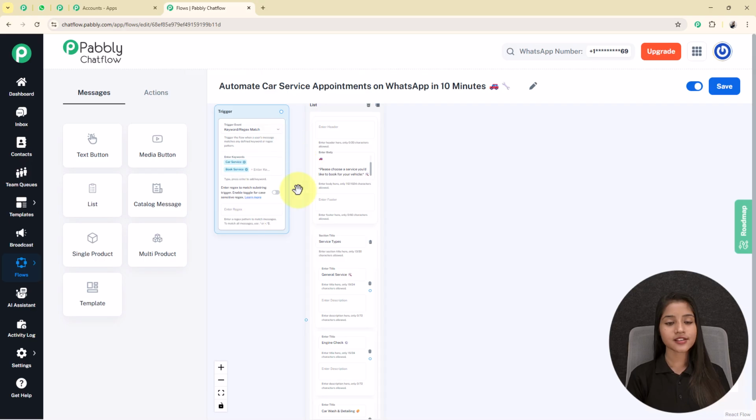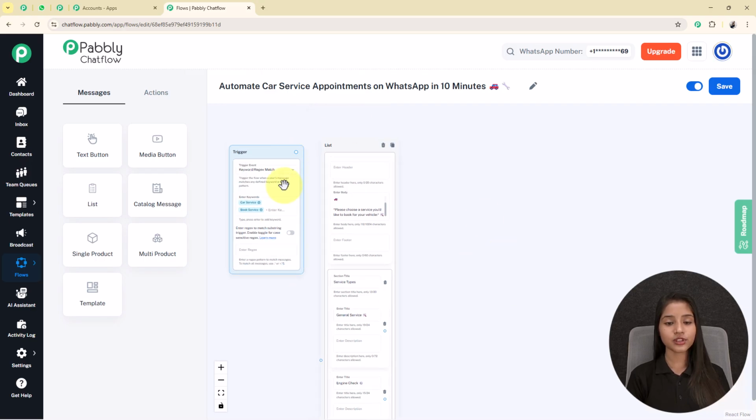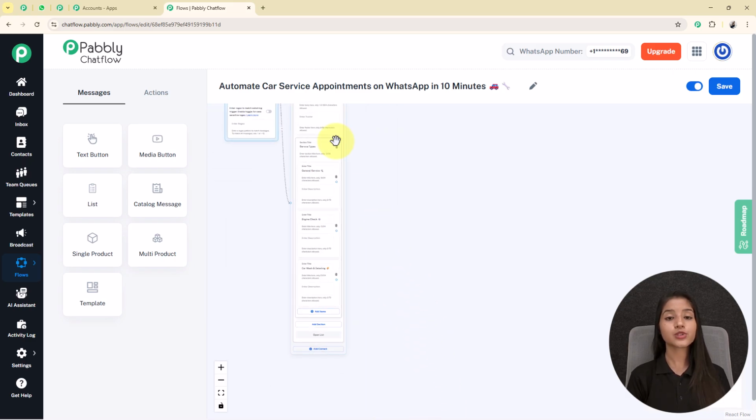After that I am connecting the starting point of my flow, that is trigger, to this message by clicking on this circle, dragging a line and connecting this line to this circle. Here it is connected. Now whenever my user selects the service type, my bot will reply to them.